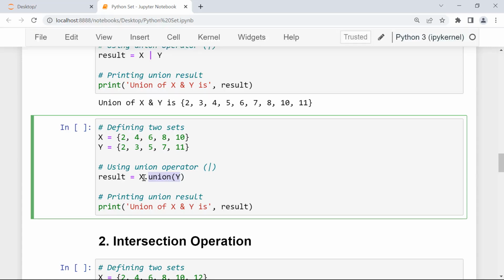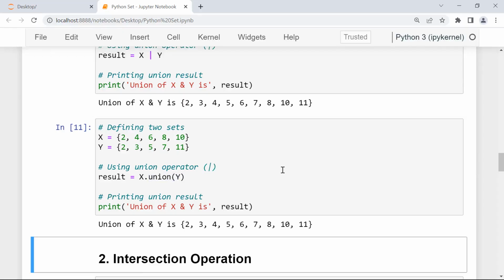Now here order does not matter because the union operation will basically combine the elements from both the sets. So it does not matter if I write x dot union and pass y in the union method, or I write y dot union and then pass x as an argument to the union method. And then if I execute, you can see the same result. We will get the same result. In both the cells, we are calculating the union.